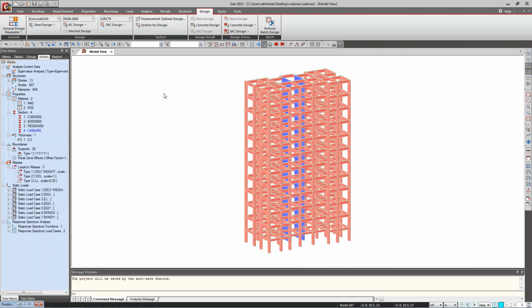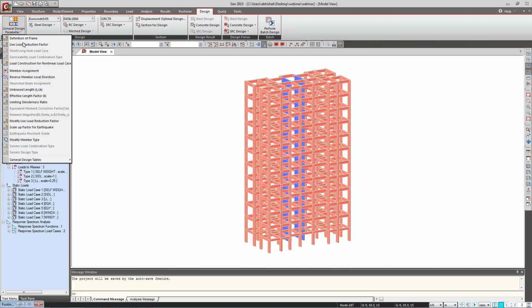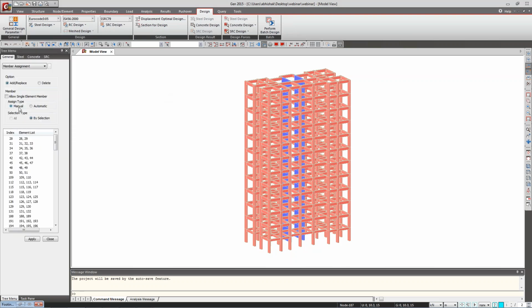In the member assignment option, you just go and say automatic and say all. Because the program itself first goes for the column to column joint, and then it goes for the secondary beam. So these are the options available. This is the use of member assignment.